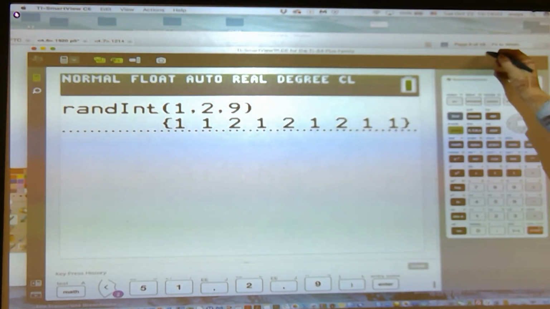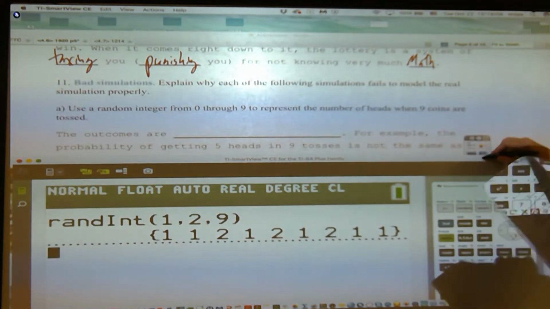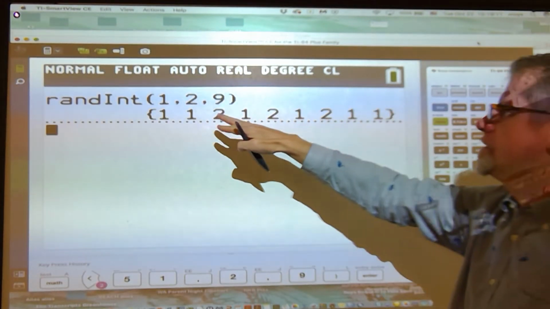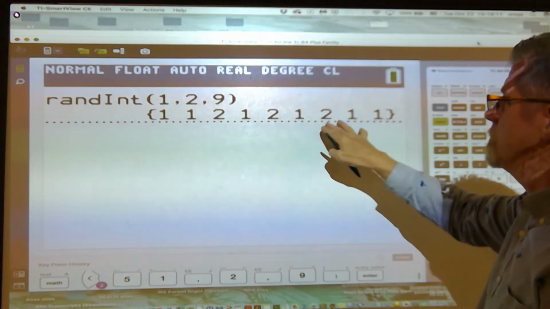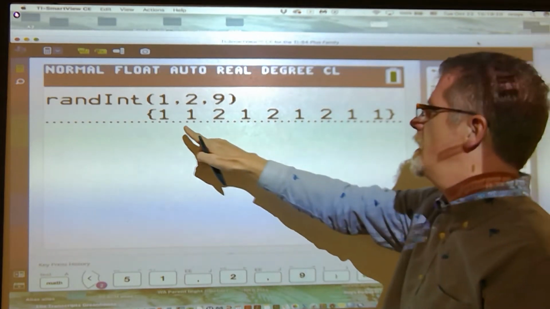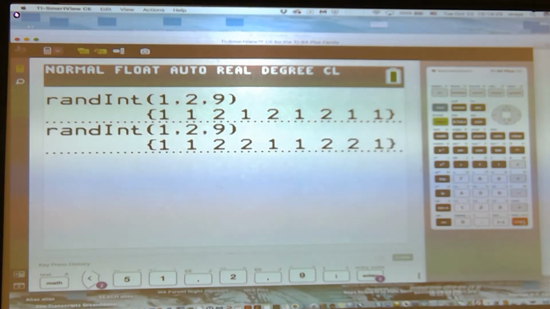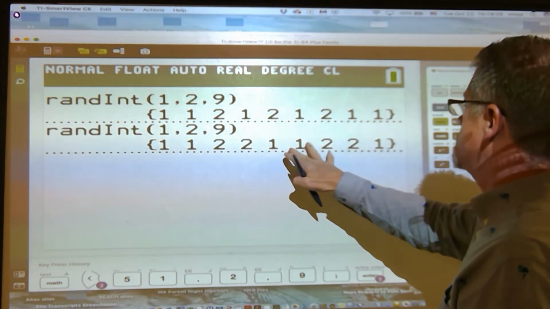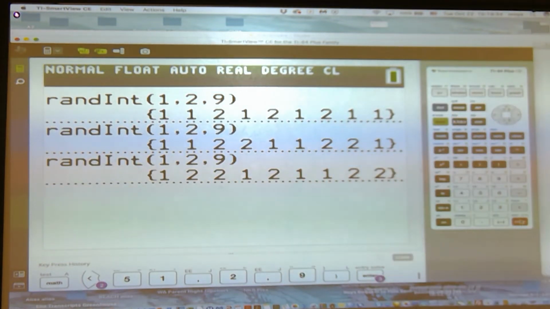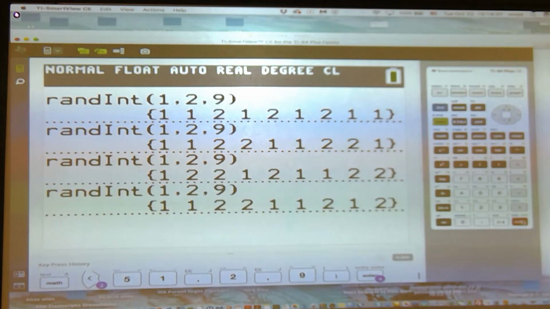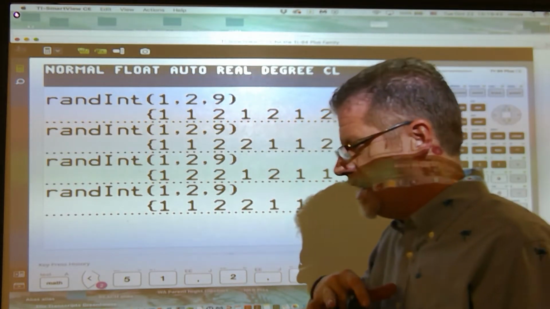And if 1 is heads and 2 is tails, then it's like, well, the first trial has 9 components, and I've got 1, 2, 3, 4, 5, 6. 6 out of 9 were heads, and then the next trial has 5 out of 9 are heads. The next trial is 1, 2, 3, 4. 4 out of 9 are heads. So this would be a way to simulate the probability of getting any certain number of heads.